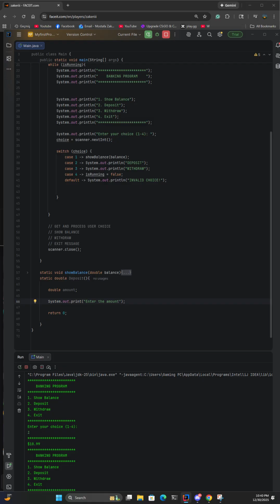Enter the amount. Prints for prompts. Enter an amount to be deposited.